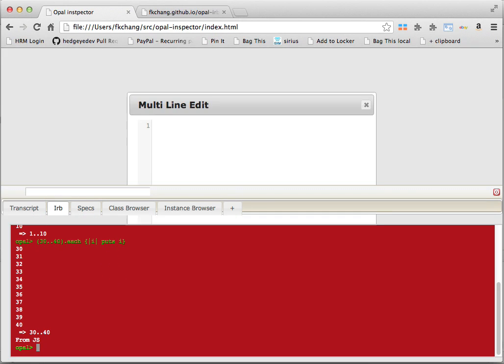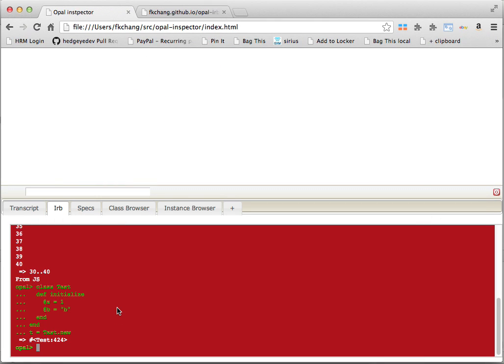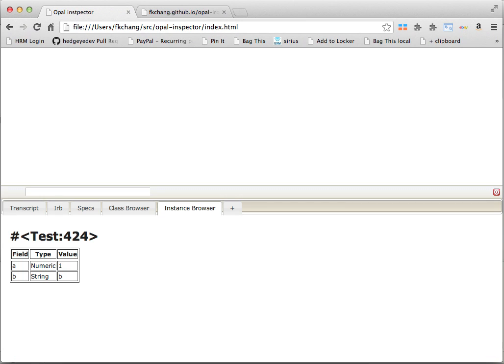For instance browser, let me give you an example. So I'm going to make a test class: initialize, a equals 1, b equals b, and t equals test.new, evaluate. So I got this class now. Every object supports o-inspect, which is the opal-inspect. Brings you over to instance browser. You can see test class this, that's the I internally. The goal is to be able to click on this and jump to the browser there, or in this case, the inline edit or real-time edit these values.